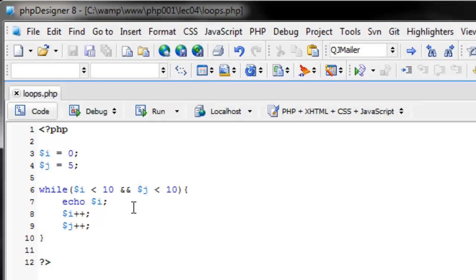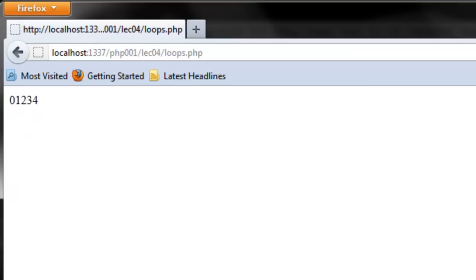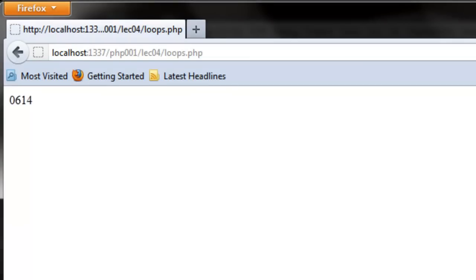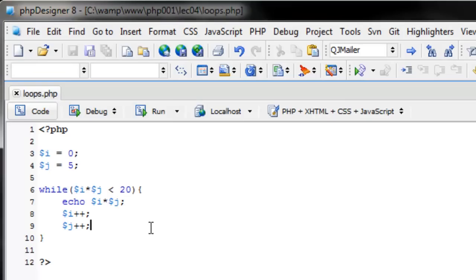Cool. And another thing, we can do math in here, just like we're doing an if statement. So let's say while I times j is less than 20. And make sure to increment these. So in this case, we'll echo I times j. And it's going to go 0, 6, 14. Okay? Simple. Yeah, that's a while loop.